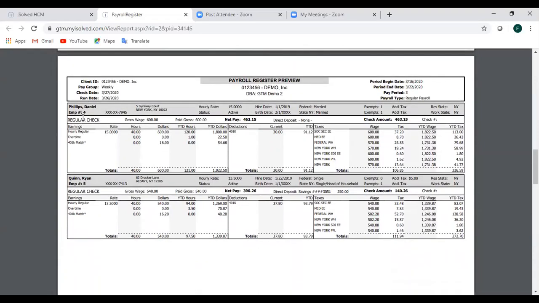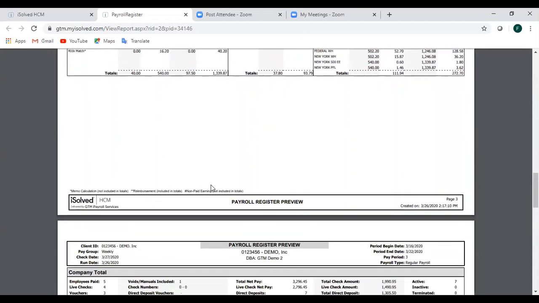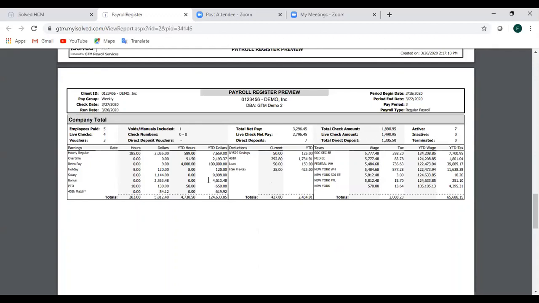Also, we had some hours in here for Dan Phillips with his 401k, and he's getting just a regular check. You'll see the payroll register shows us just their paid gross, so their total gross altogether, and then the net pay that goes to the employee. Same thing for Ryan Quinn. We've got 40 hours, getting paid $540 with a net pay of $390.26.